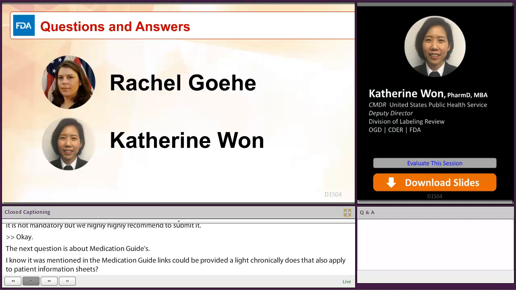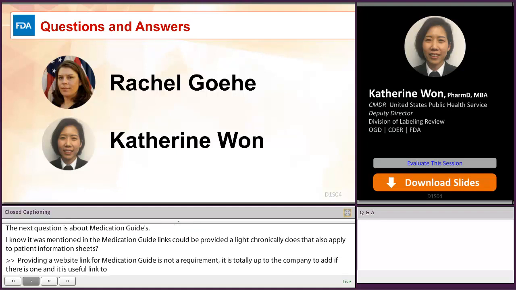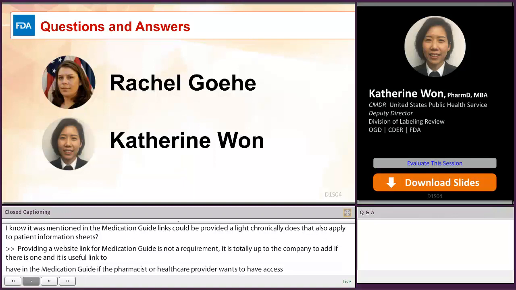Providing a website link for the medication guide is not a requirement. It's totally up to the company to add it if there is one. It is a useful link to have in the prescribing information and medication guide if the pharmacists or healthcare providers want to have access to the medication guide. So it is useful information to have, but it's not a requirement. For patient information, you don't have to add a link to it.